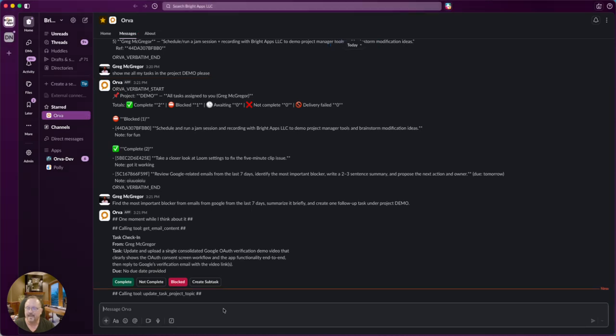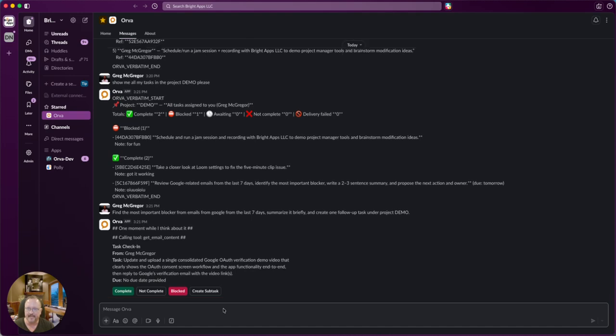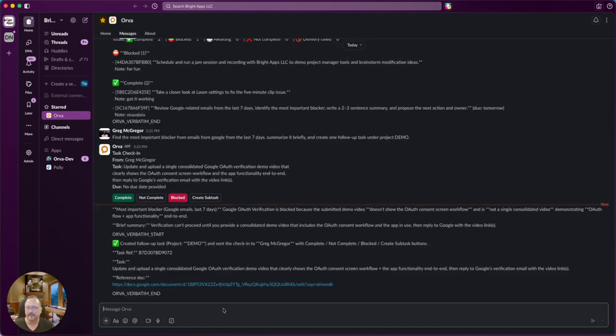Okay, so this is fantastic. I was sent an email in the last week from Google. It's still working, going through emails, and it found one where it was like, okay, I need to upload a single consolidated Google OAuth verification demo that clearly shows the OAuth consent workflow and app functionality end-to-end. So, fantastic, right? There I've got a task created to do this video right here.